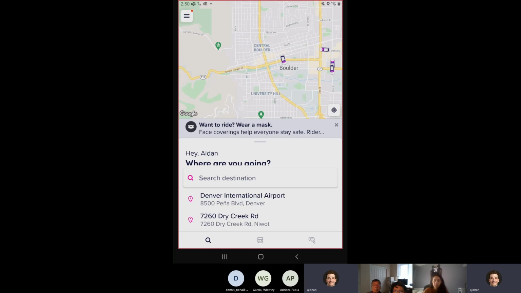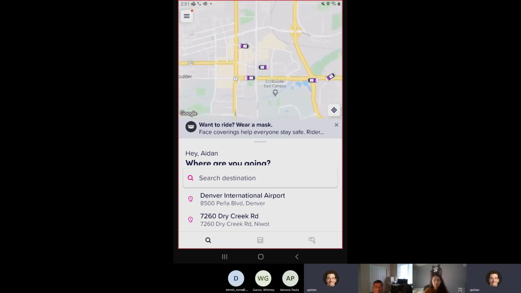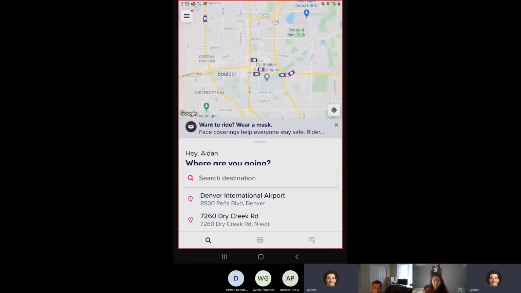So I always recommend, if you're going to be scheduling a ride, say to get to the airport where you know it's going to be happening in advance, get on Lyft a couple days before, at the time that you think you would want to leave, and just see how many drivers are available. Right now when I'm on the app, I can see that there's a bunch of drivers in Boulder. All those little cars, those are all drivers that are available.